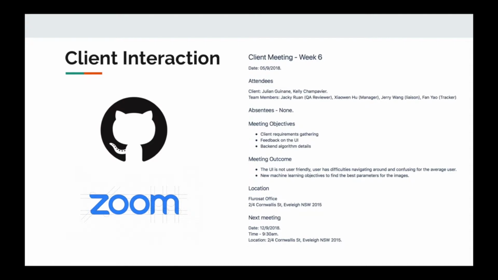As for client interaction, we use numerous technologies. The main one being GitHub to share our code, so the client could ensure that we met their requirements as well as maintain the quality of our project. And for face-to-face online interviews, we use Zoom.